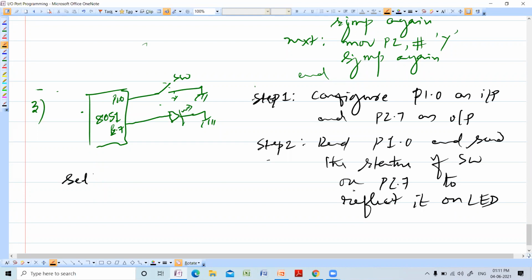So SETB P1.0, then MOV C, P1.0, that is, read P1.0 to the carry flag.